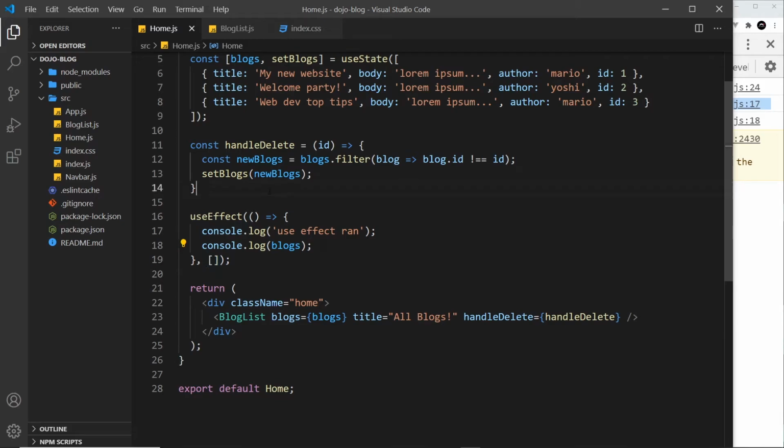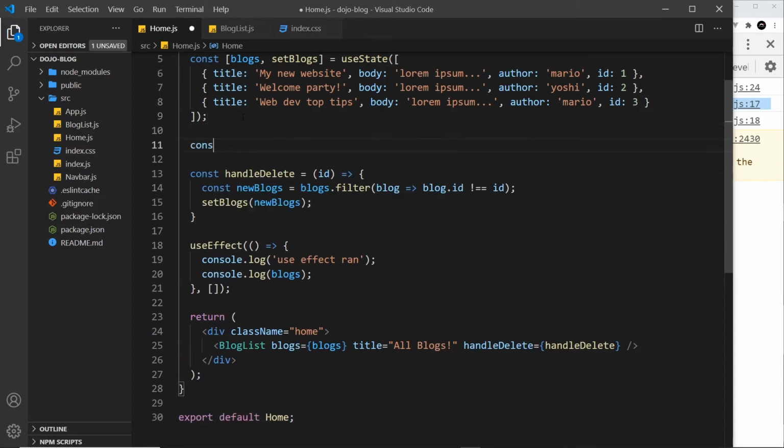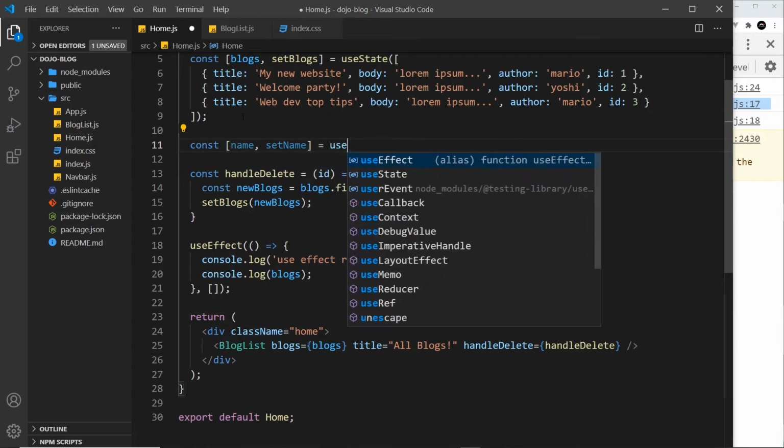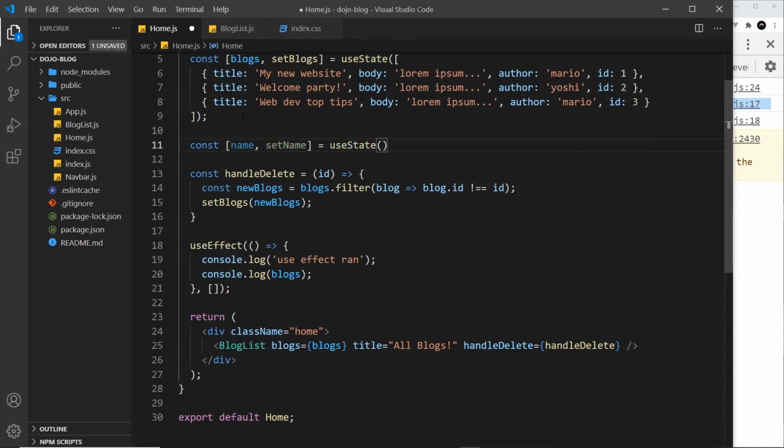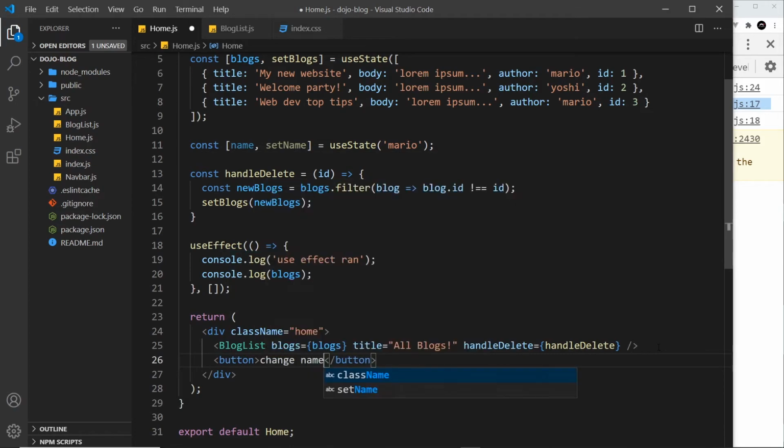So to demonstrate this, I'm going to create another piece of state. So let me do that below this state. I'm going to say const, and we'll call this bit of state name, and also create a function called setName, and we set that equal to useState, and the initial value of this will be Mario. Okay, so now I want to be able to change this state, and to do that we'll just do a button at the bottom over here. So button, and we'll say change name inside that button.